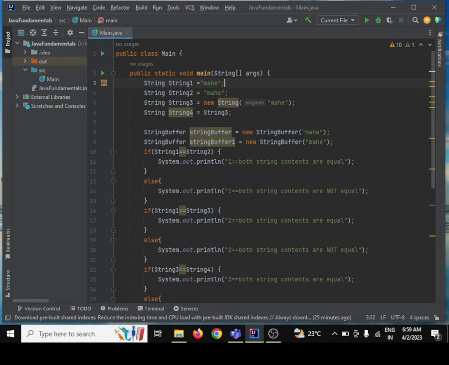So in this example, I have taken a string variable called string1. I stored the string mahi, and in string 2 I stored the same string. By using a new object I created string 3 and string 4, and I assigned the value of string 3 to string 4. So these are my four different strings, and with string buffer I created two new objects. Now let's work on the specific example and question.